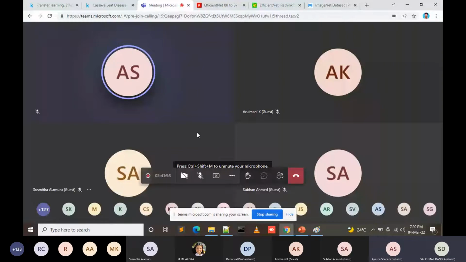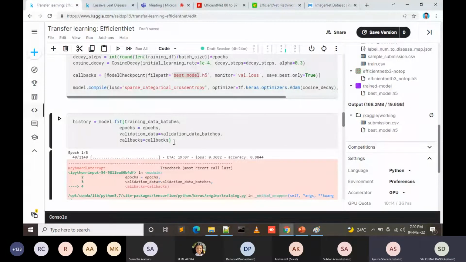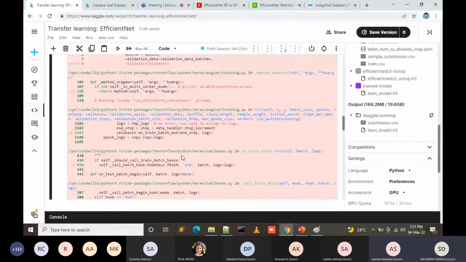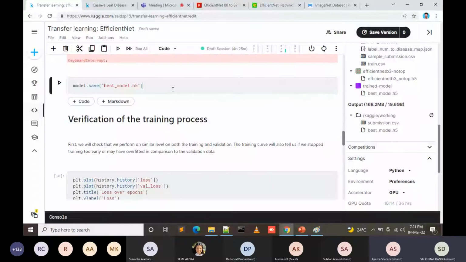Yeah, here. I already did the training, and I saved the model as well. Here you can see the model. This is the best model. So I re-uploaded the model here, so that way I can load it. I just stopped the run, that's why you can see this error. Here I saved the model with model.save best_model.h5, and this is that model. I re-uploaded it here.